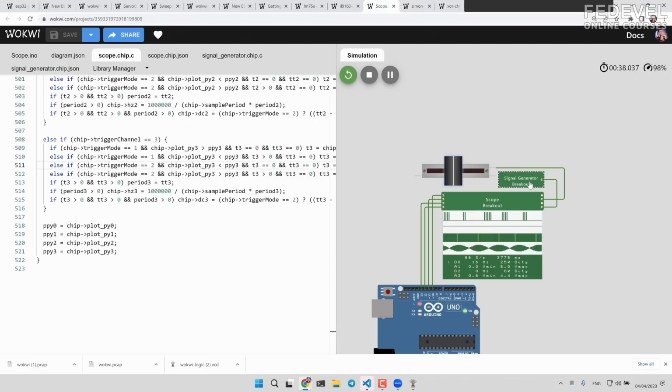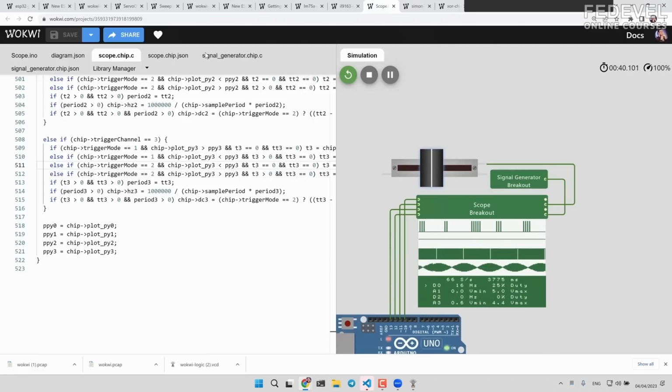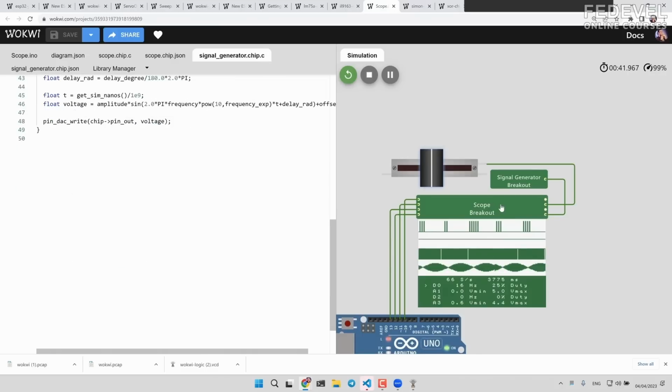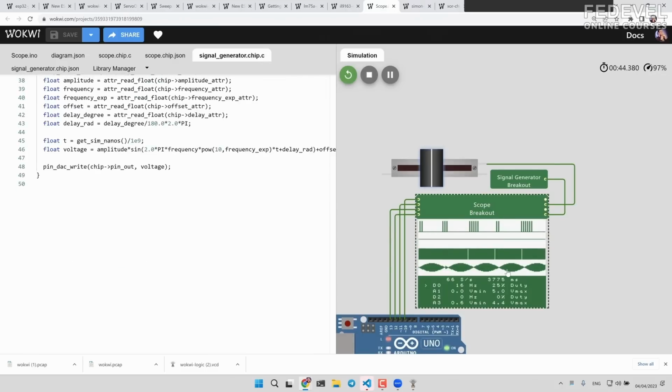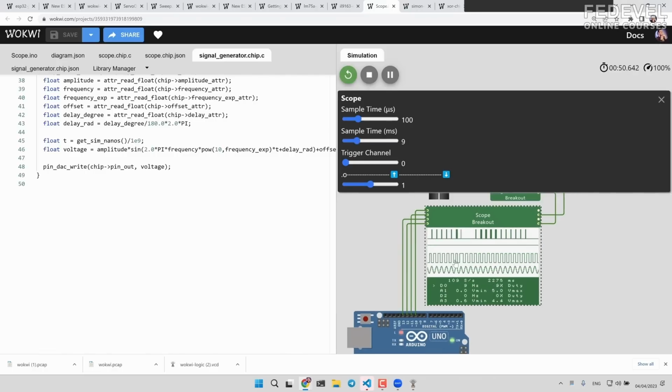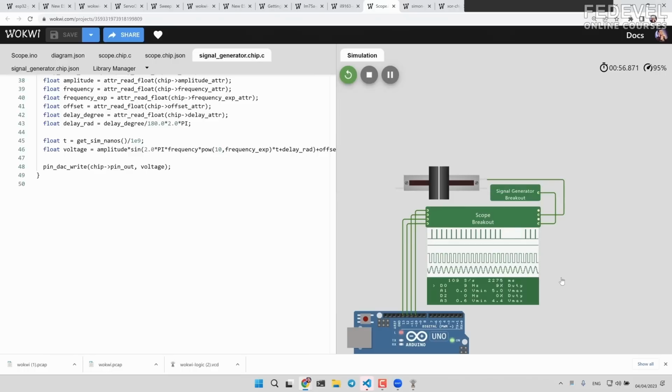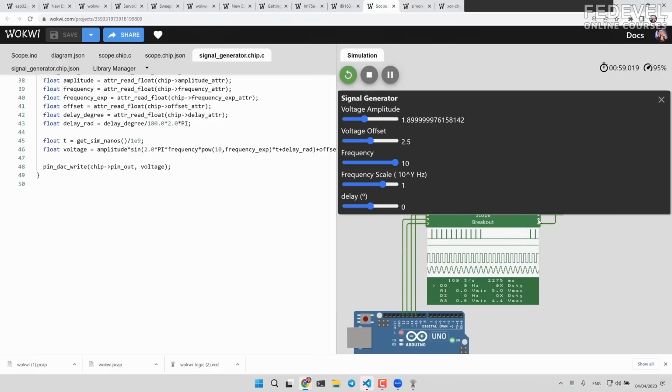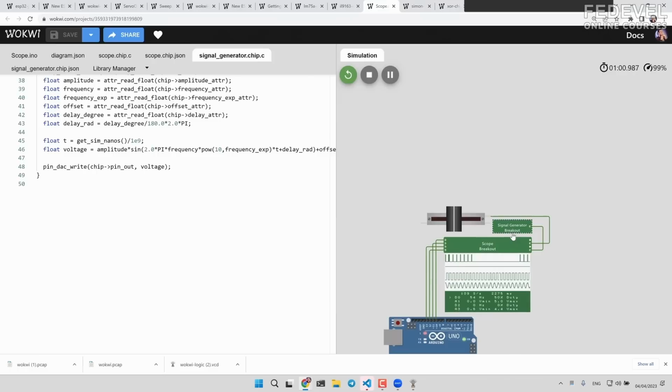It also added here another chip that generates signals. Let's zoom out. So this is the sinus, because you couldn't generate that with Arduino. Unless you added some capacitors, but we don't simulate capacitors. But if you need to simulate capacitors, then maybe you can use a custom chip for this purpose.